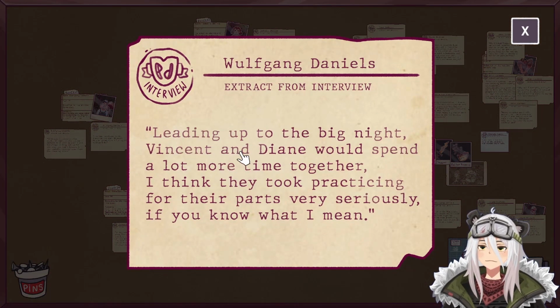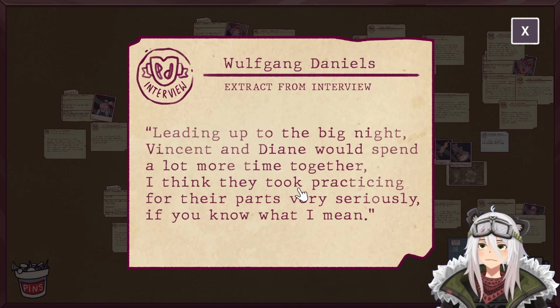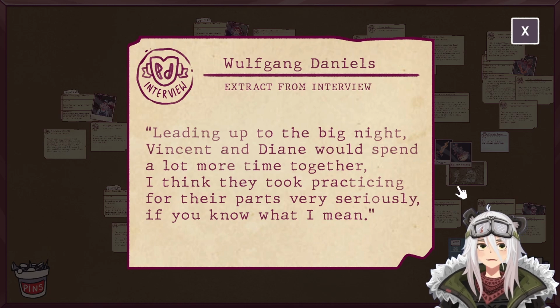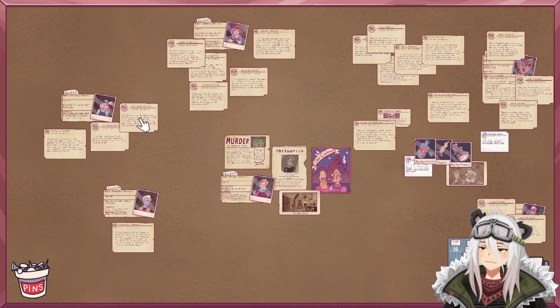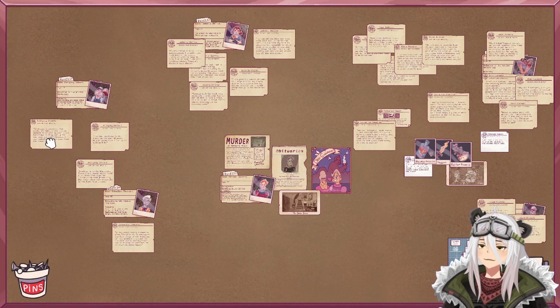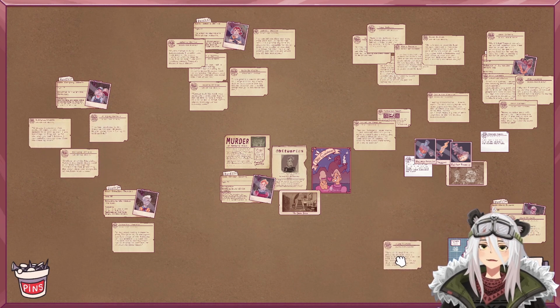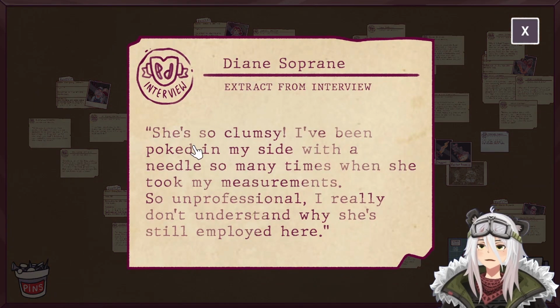Leading up to the big night, Vincent and Diane would spend a lot more time together. I think they took practicing for their parts very seriously, if you know what I mean. Oh, so they have a relationship going on or something, probably. And, I don't know, Isabel's looking pretty guilty. She's pretty jealous. She's so clumsy.